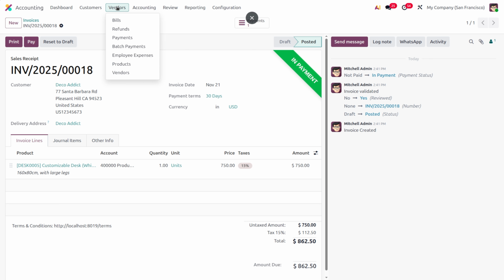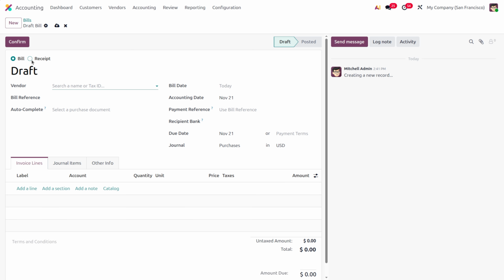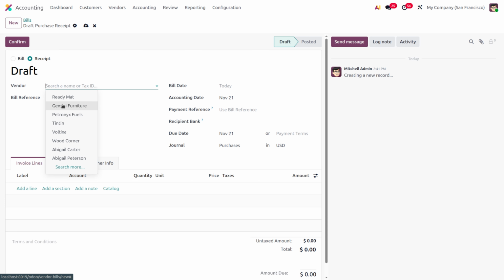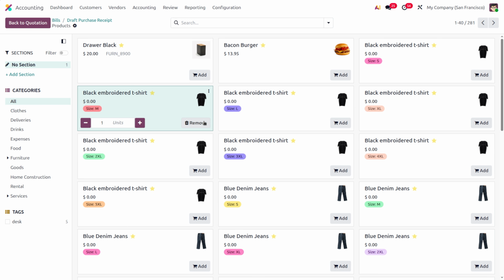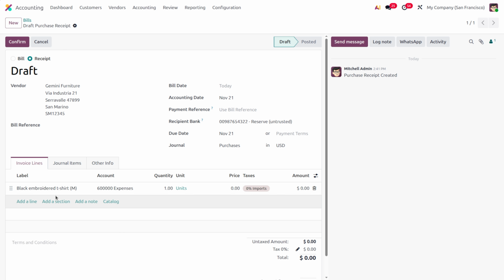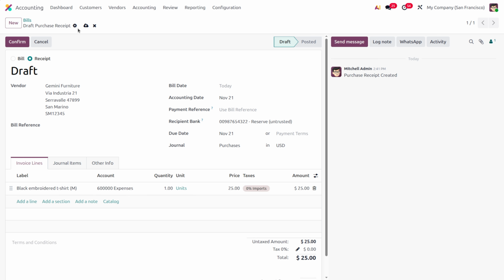Now let's see how to manage the vendor receipts. So here you can move on to the bills, and from here upon clicking on the new button you will be able to see the receipt option where you can fill out the details of the vendor. So let me choose Jimmy Furniture and let me add the item from the catalog. Once it's been selected, you can go back to the quotation, and here you can see we have added the item. Let me add the price over here. Once everything is done, you can save it and confirm it.